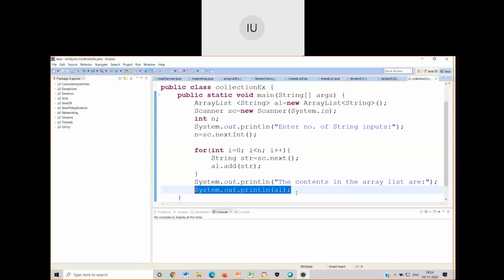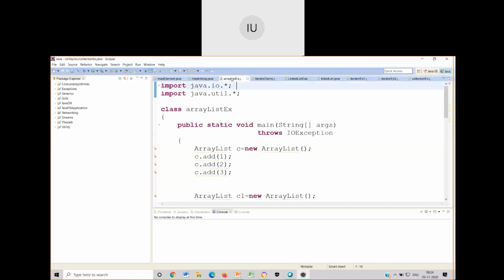Then let me take one more example, similar to this one. Just have a look at this kind of example that I have done. Here there is no mention of generics.